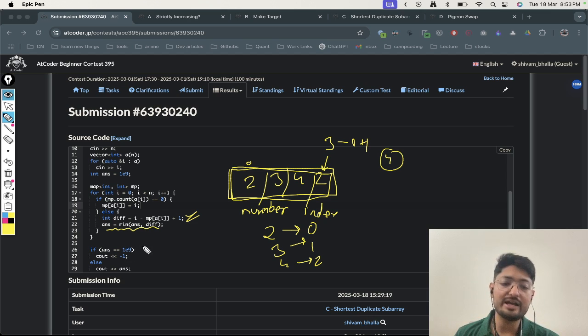In the end, if there are no occurrences or no repetition of any number, then what will eventually end up happening is that the answer will not change.